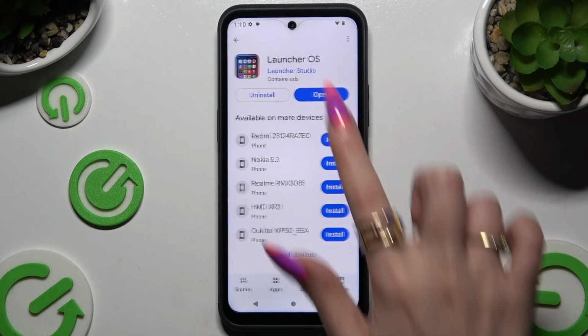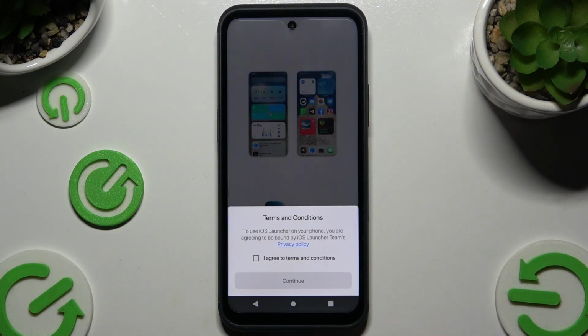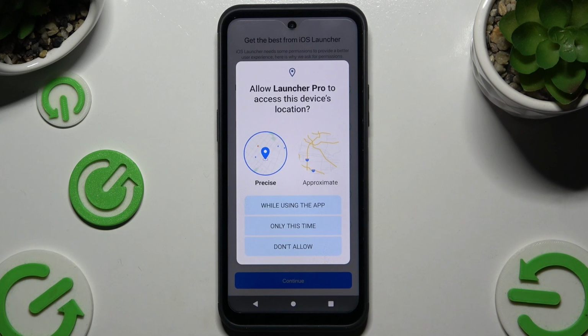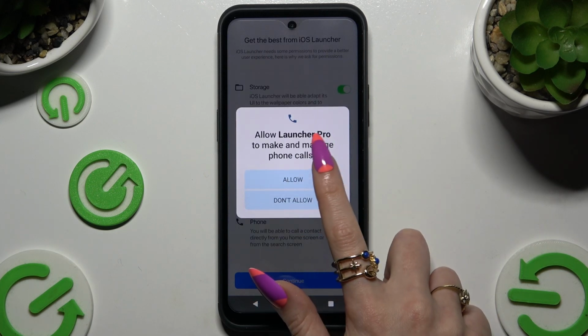When it's ready, open it. Hit Get Started and choose I agree to terms and conditions. Then choose Continue. Click on Continue again, tap on while using the app and select Allow.